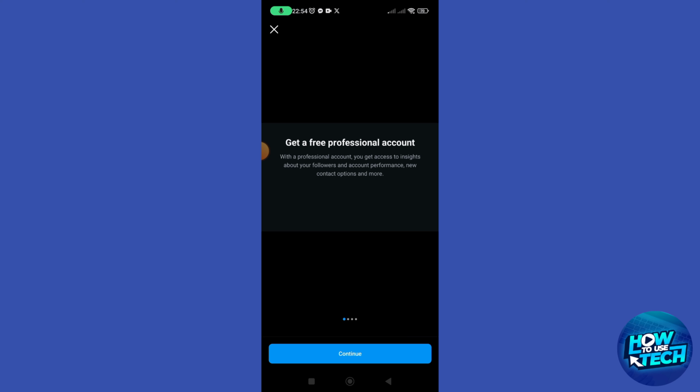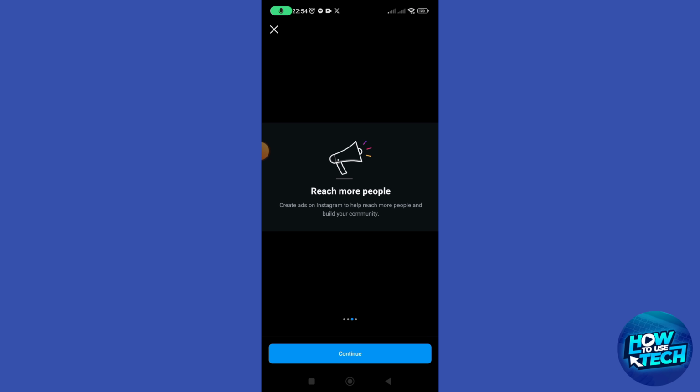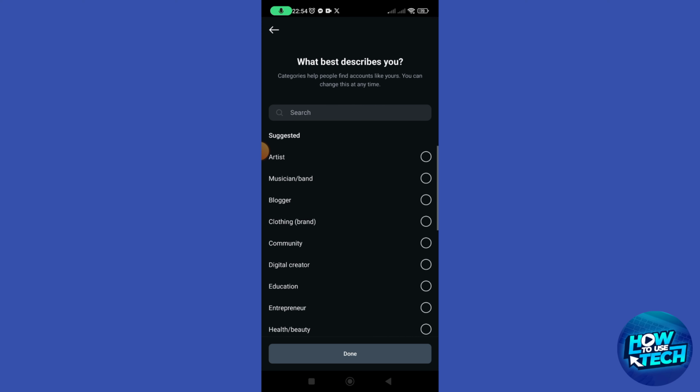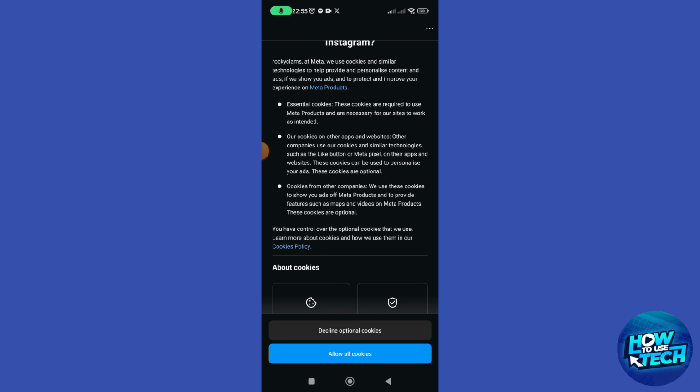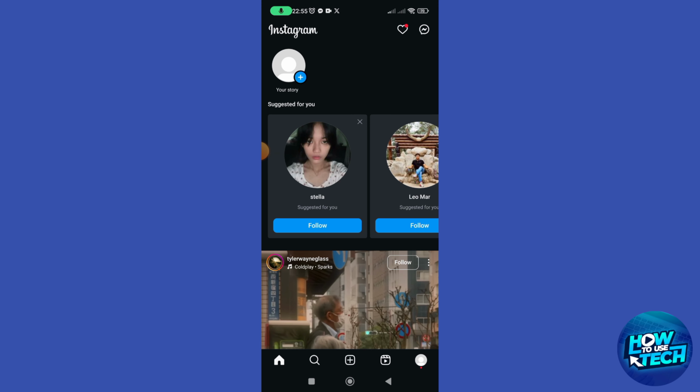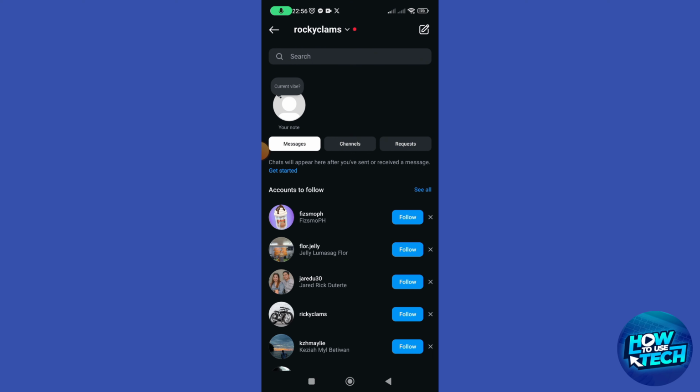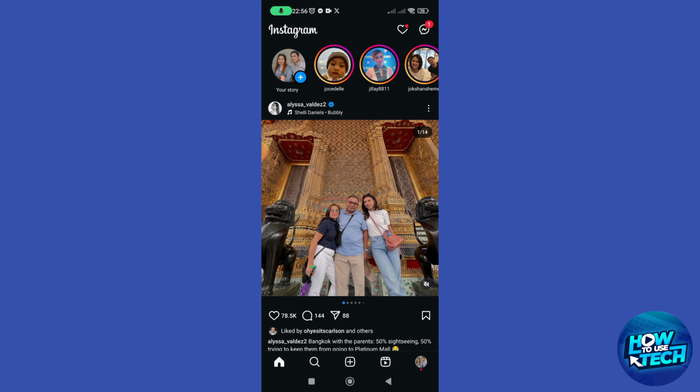Tap on this option. Then click Continue until you are asked to select a category. Select a category. Choose an option, for example, Blogger, and tap Done. Finish setup. Complete the steps and return to your profile. By following these methods, you should be able to fix the issue of Instagram notes not showing.